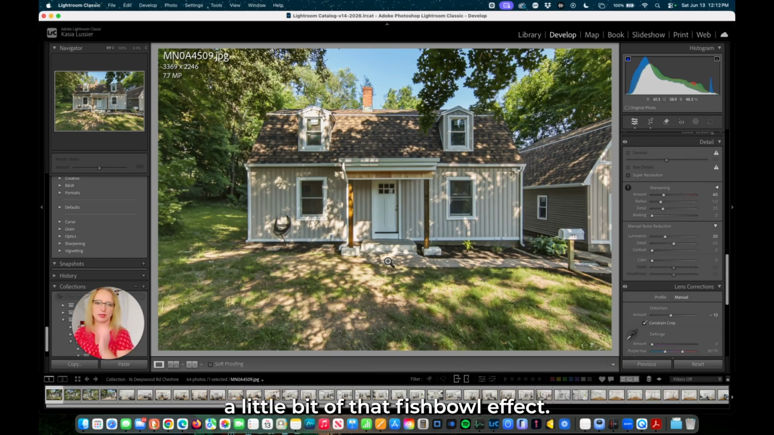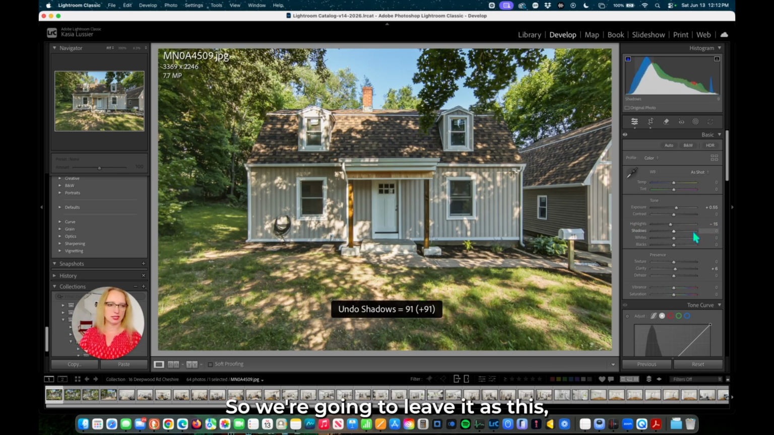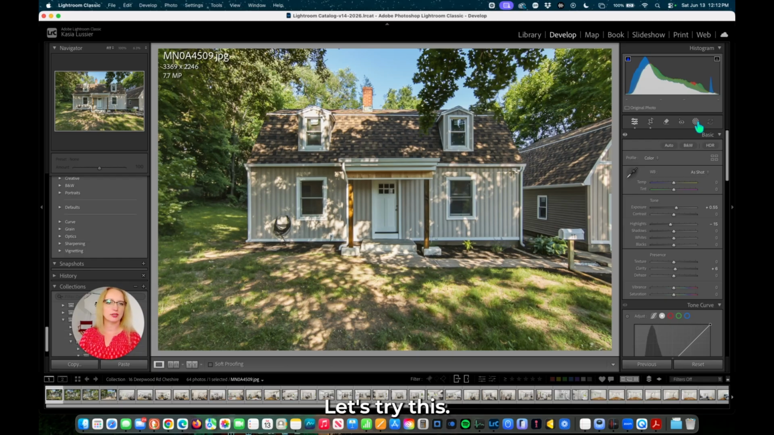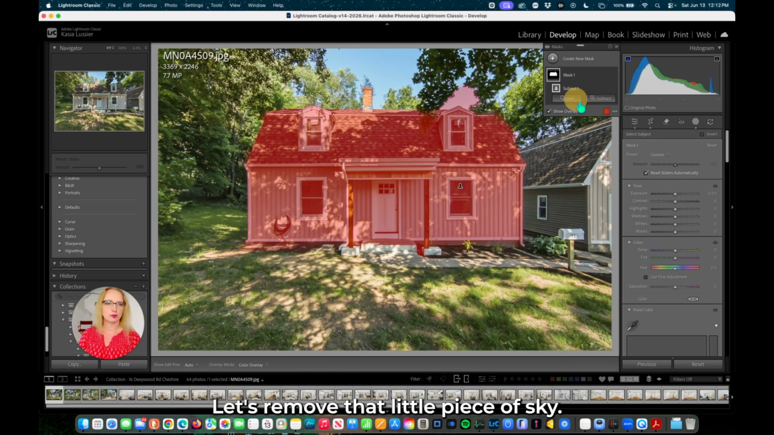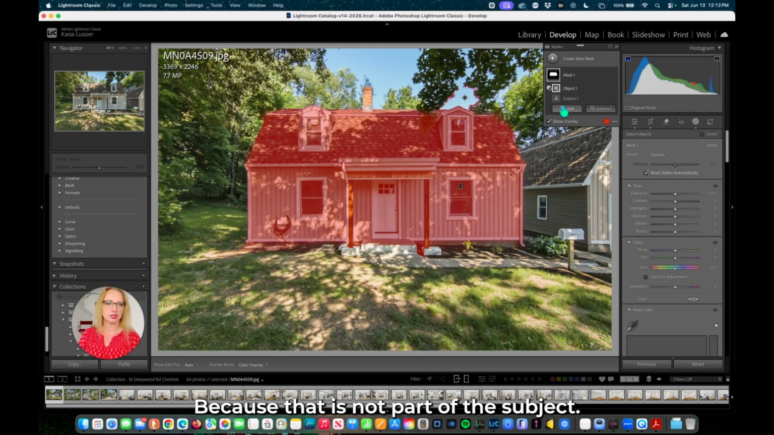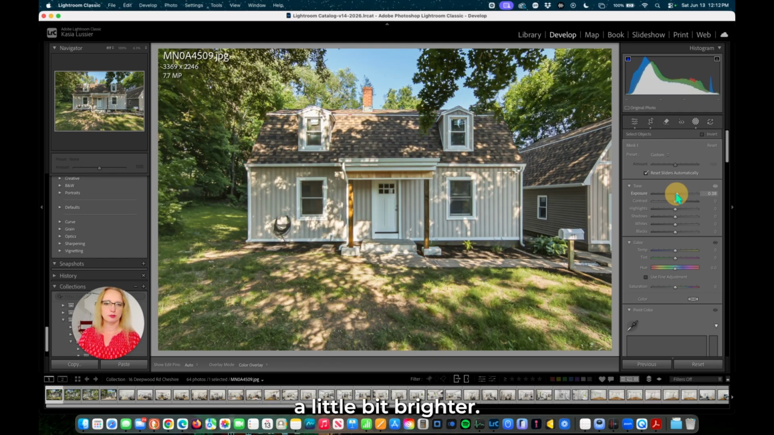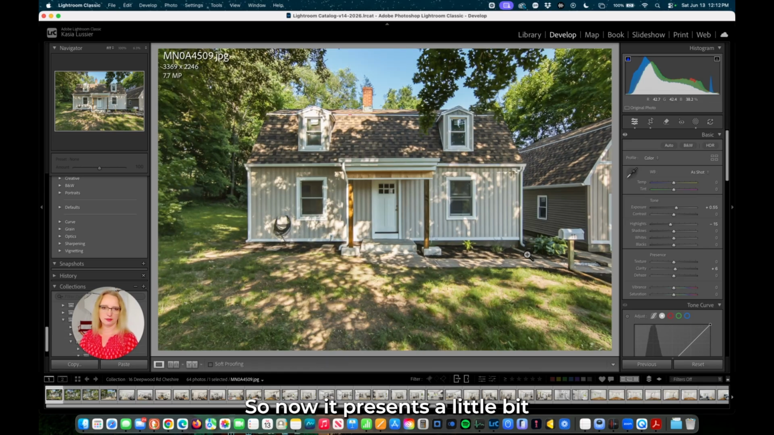So it fixed a little bit of that fishbowl effect. Now there's still quite a bit of shadow. Again, not much we can do with it. Let me see what happens if I pull up the shadows. It makes it too flat. That's the problem. So we're going to leave it as is. What I can do, let's try this. Let's select the subject, which is the house. Let's remove that little piece of sky because that is not part of the subject. And let's make that a little bit brighter. There we go. See the house, it helps the house stand out a little bit from the background. So I just made it a little bit brighter. So now it presents a little bit better.